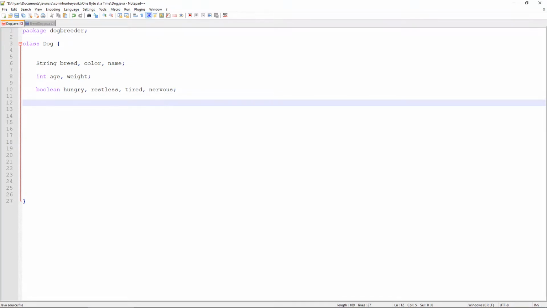So now let's go ahead and have our instance methods to make the assignments for all of these attributes, for all of these states of the dog. We'll start with the breed, and we'll call all of these instance methods assign. And since the breed is a type string, we will pass through a string that we'll call dog breed.